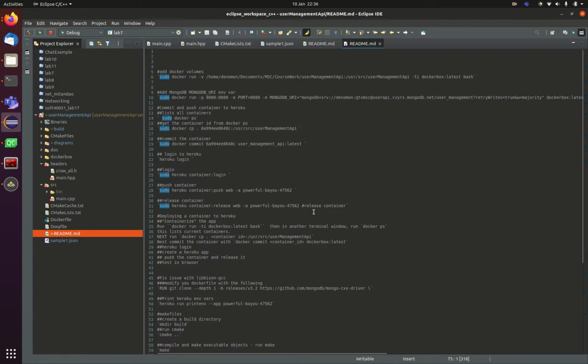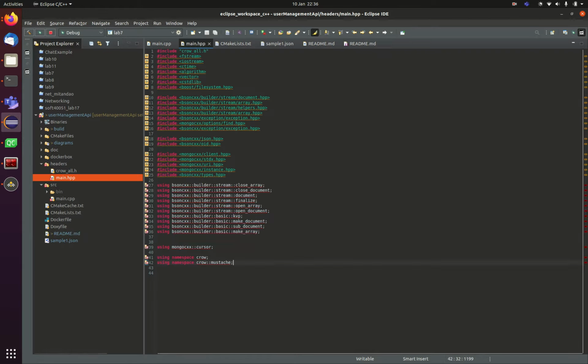For example, Crow is a network heavy application. So pretty straightforward. As you can see, we have the bsoncxx library. This is for manipulating JSON documents. We also have the mongocxx library, which is useful to connect to MongoDB to build queries for searching, for adding, and for building responses to send back.